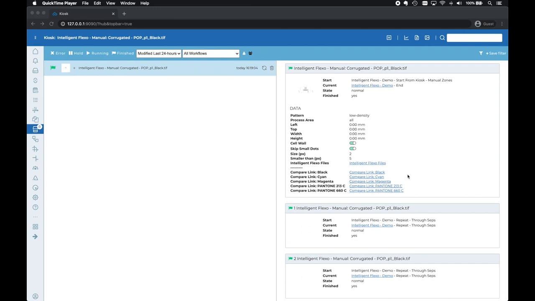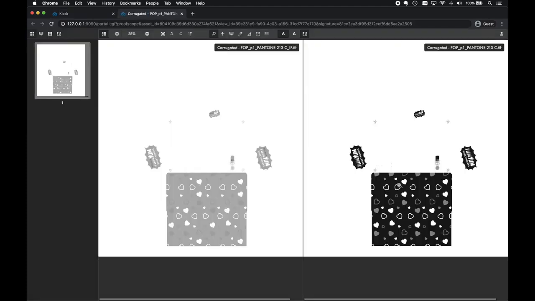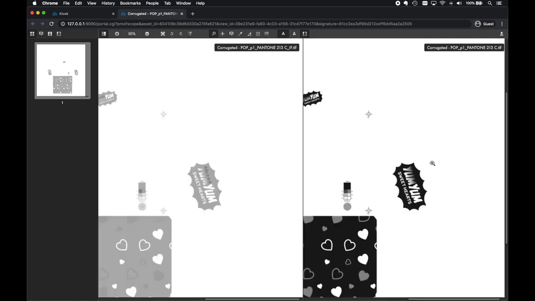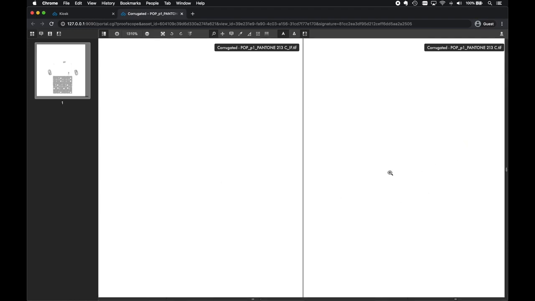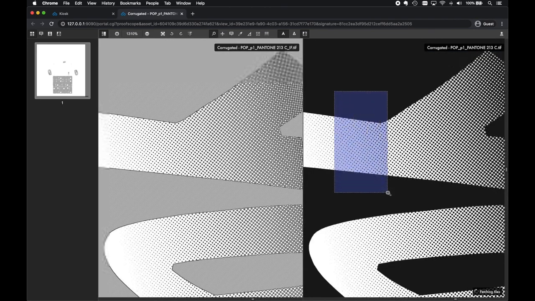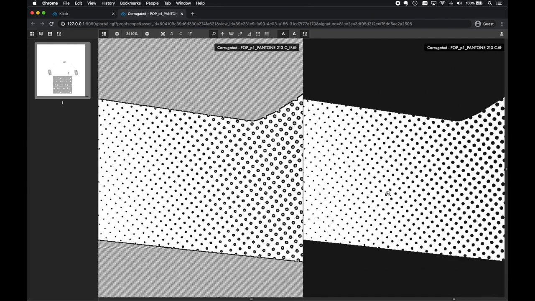in my browser. I can first compare, let's say, these 2 separations, Pantone 213, and we can look at the before and after file to see exactly what's happened. So let's zoom into this small cross section down here and inspect the dots up close. So first off, we can see on the left hand side this is our Intelligent Flexo file after the processing, and on the right hand side we have the ripped file before the processing.